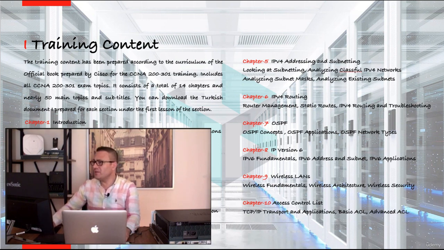In the 8th chapter, we have IP version 6, where we will do the basics of IP version 6, addresses and subnets, and IP version 6 applications. In Chapter 9, I'll cover topics such as wireless network basics, wireless architecture, and wireless security. Finally, we will complete this chapter by showing how to create a wireless LAN on the wireless LAN controller.